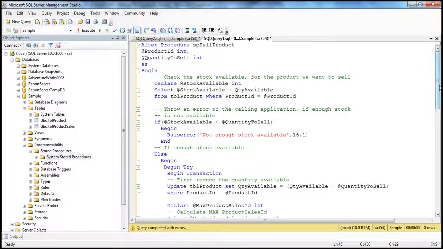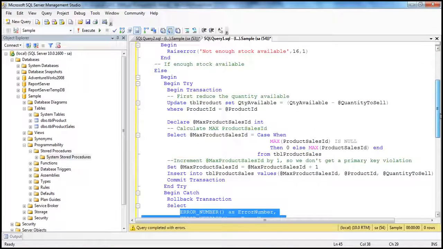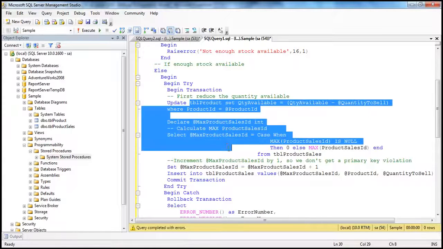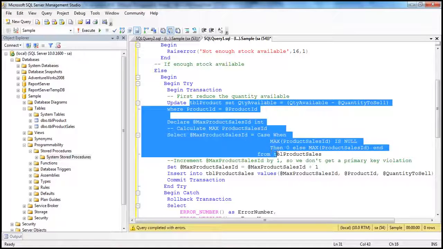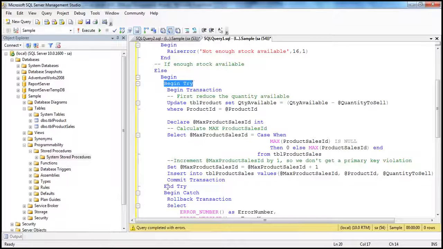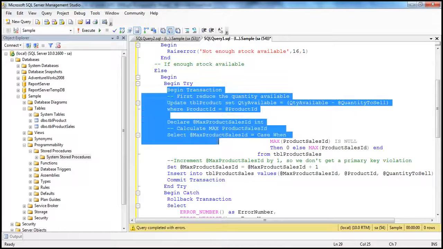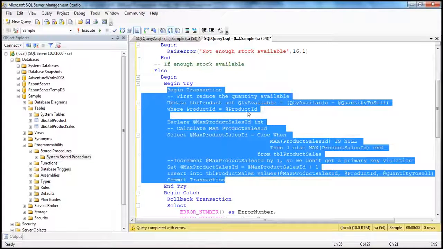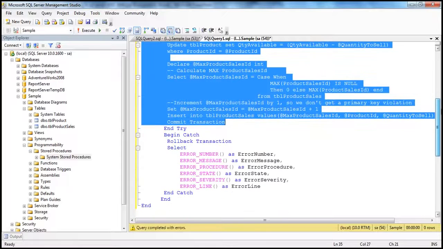All we are doing here is the update TBL product statement and calculating of the primary key value and inserting into TBL product sales. All this code is now wrapped inside a begin try and end try block. So when these statements are being executed, if there is any error situation, the control will immediately jump to the catch block.